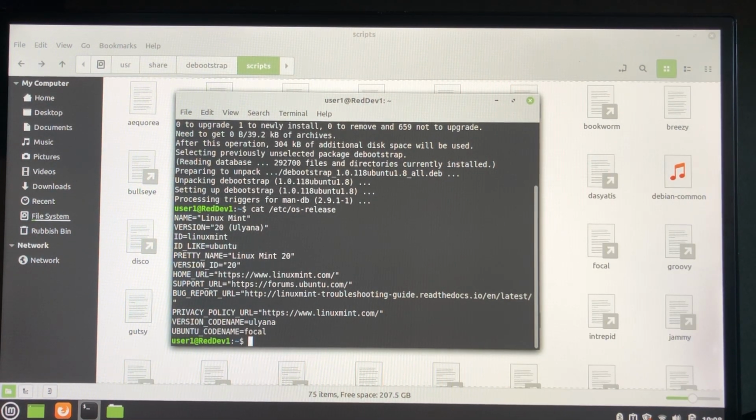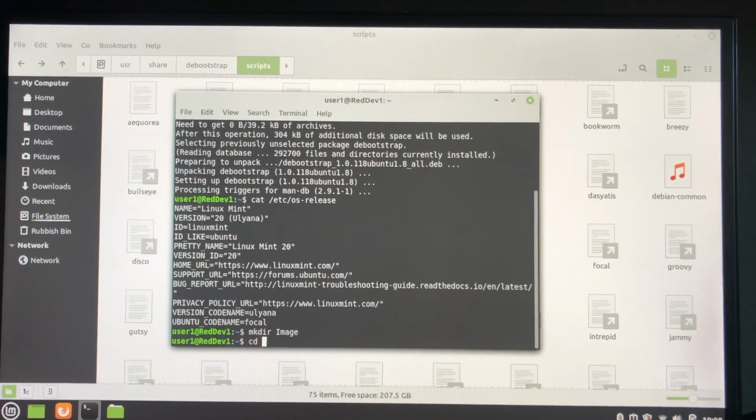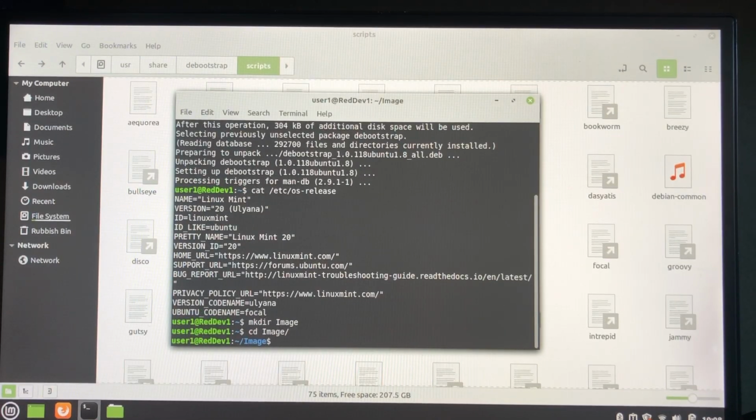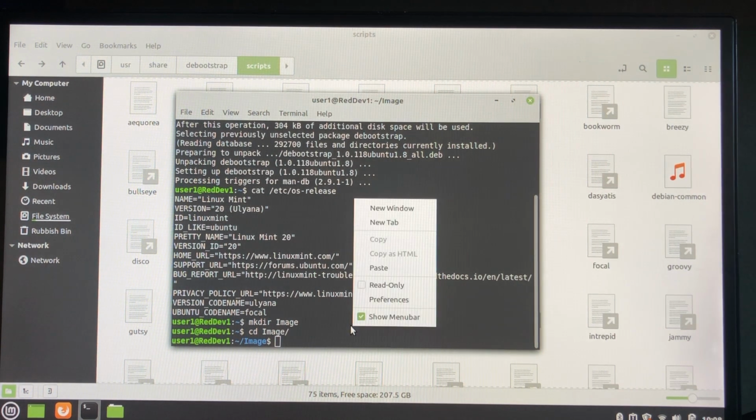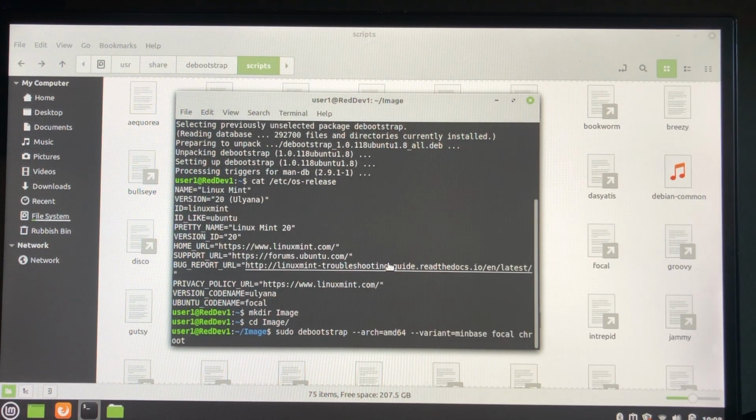So I'll create a directory for it. Call it image, maybe. CD to it. And now we're going to run debootstrap. Now we're going to use a 64-bit version. 32-bit sort of is available. The variant is key because we're going to use minbase, which is the smallest image that would basically just run scripts, run bash shells, things like that. It doesn't have a GUI, which keeps the size down massively, so it is the minimum. It actually doesn't have everything in it. We will have to load more applications.